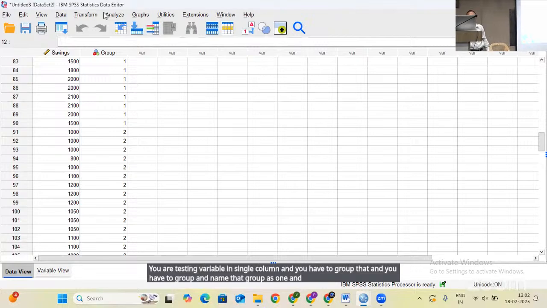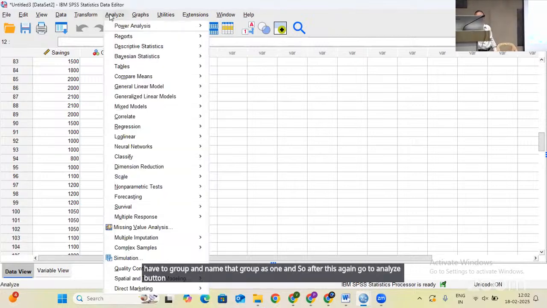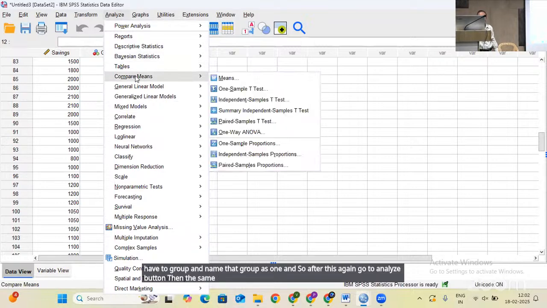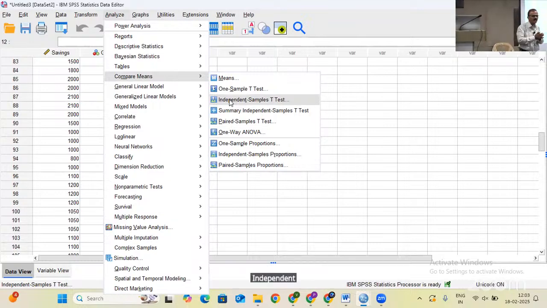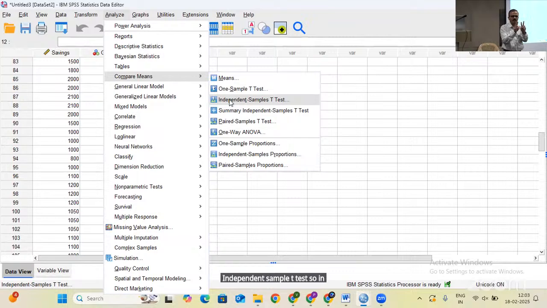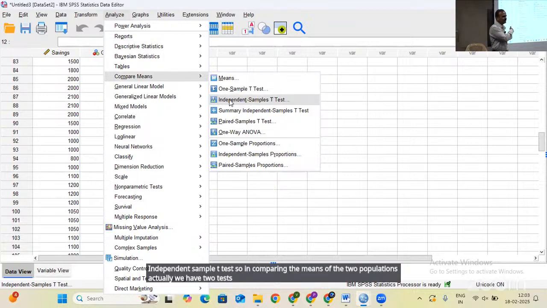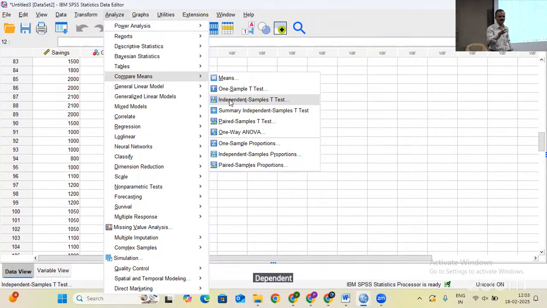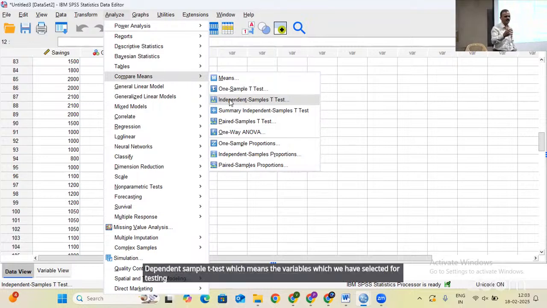After this, again go to the Analyze button, then the same selection of Compare Means, then Independent Sample t-test. In comparing the means of two populations we actually have two tests: the independent sample test and the matched paired test. If the variables selected for testing the means might be related or dependent, then we cannot use this; for that we have to use the paired sample t-test.